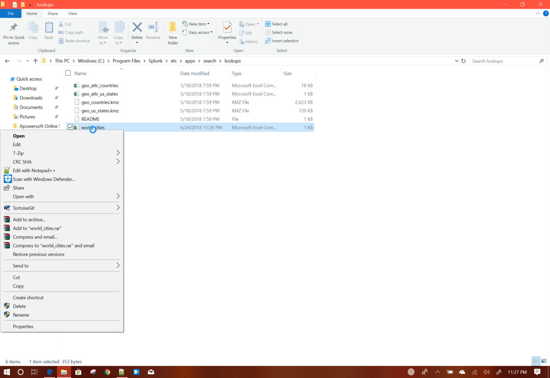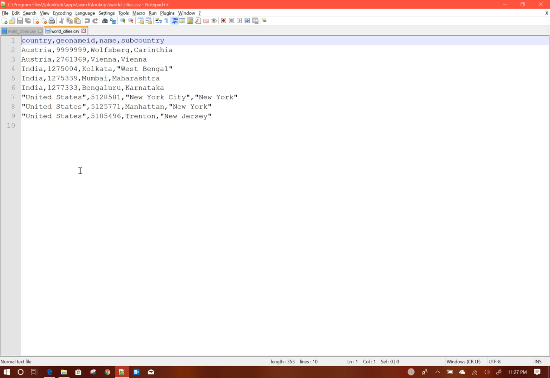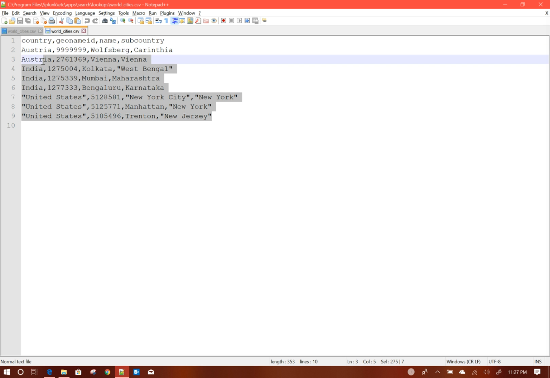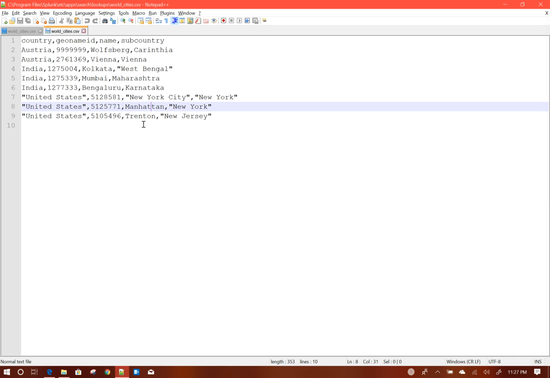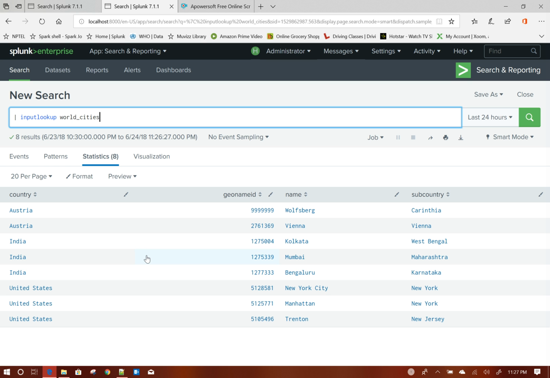And if I open this lookup, see here, it is persistent as well. For that particular city it has been changed to 99999, and whatever city we deleted from the lookup is also deleted from the main file. So this is how you update or delete or basically manipulate lookup files using search queries.